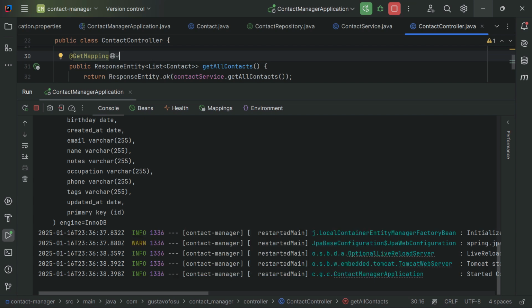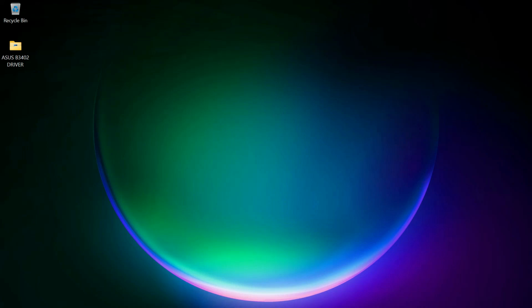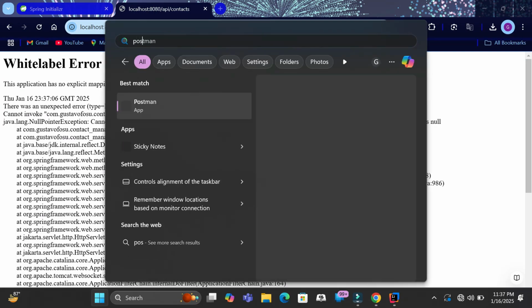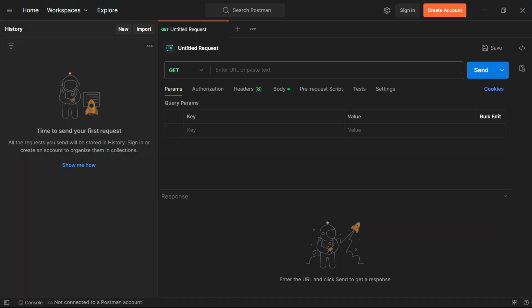Now we are going to test our application to see if it works. For that, we will use an API testing software called Postman. You can check out this video showing in the upper right corner on how to use Postman. Alright, so let's open the Postman application. So this is the Postman interface. When you click here, you can see the various available HTTP requests from the GET to the OPTIONS request.